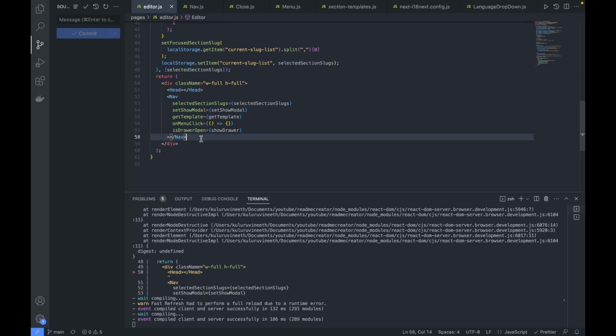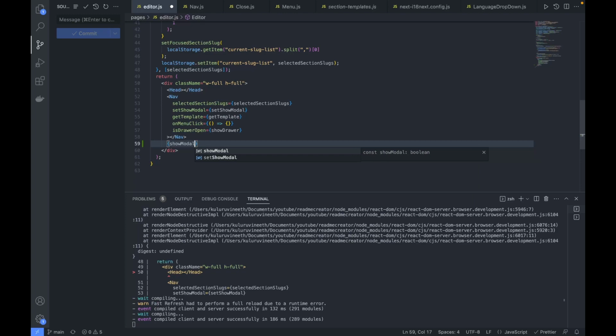So in the editor page, we have added the nav. So now after this comes the show model part. That means if show model is true, we should display the download model. So as soon as we click on the download button, it should show in the center of the screen that it has been downloaded and so on. Okay, so this is the thing that we would be building here.